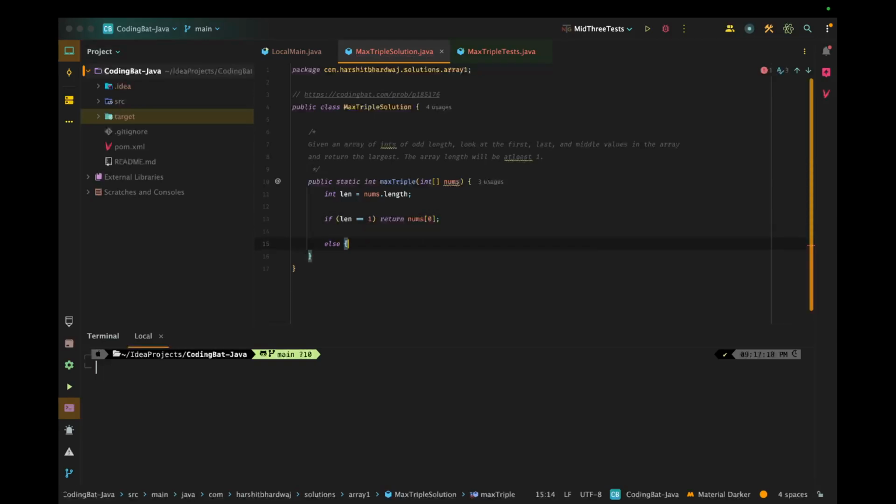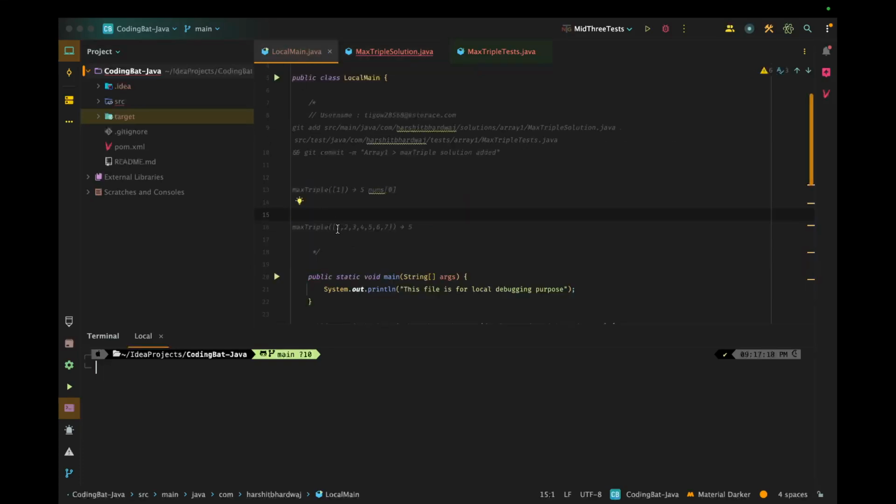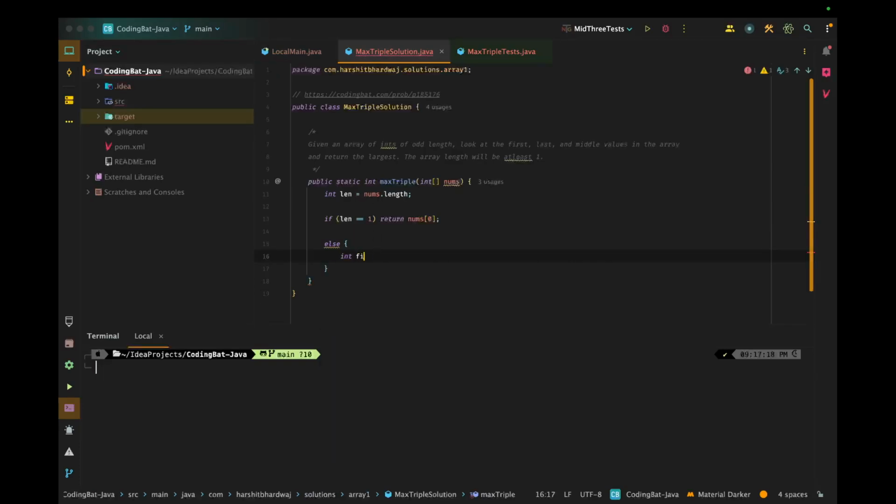Else, now we are supposed to find the first, middle and last element. How to do that? The first element of any array is always array of 0. The last element is always array of its length minus 1. And the unique mid element, in case of an array having odd length, is nums of length by 2.